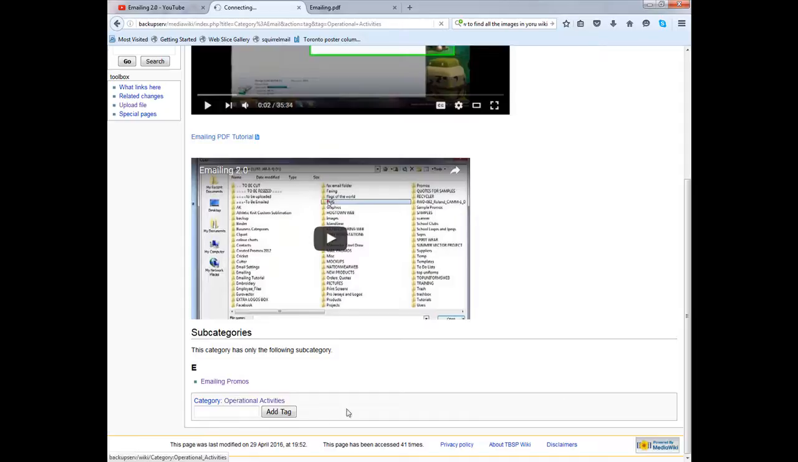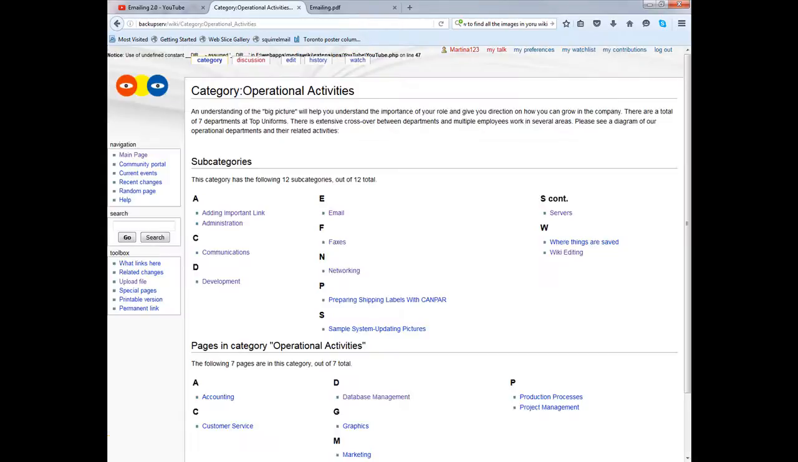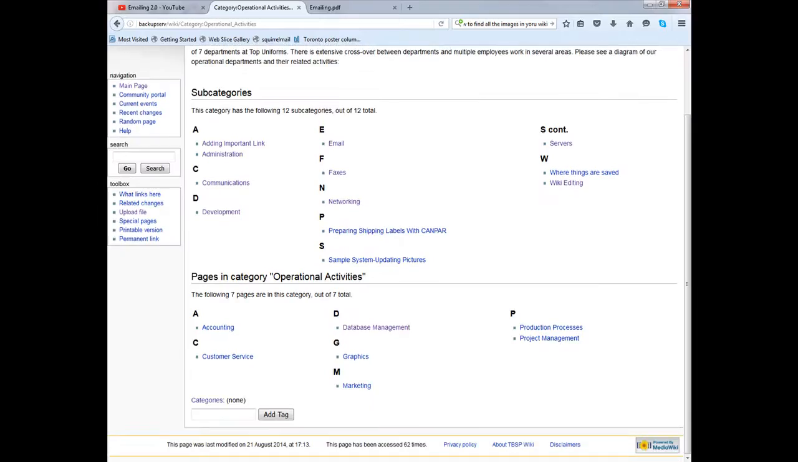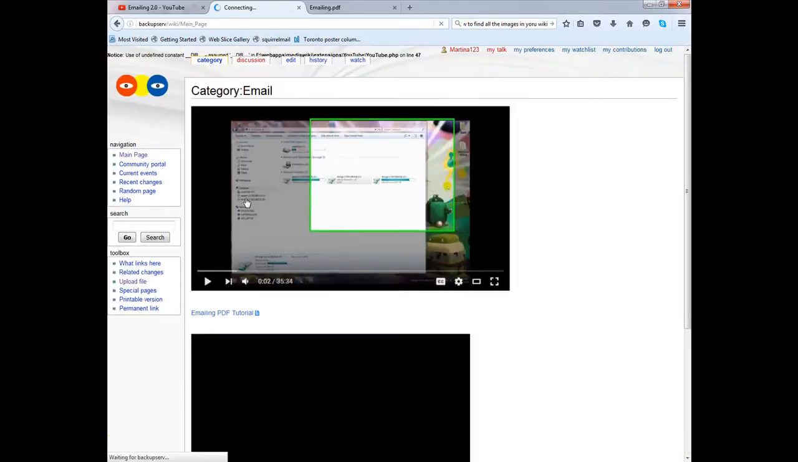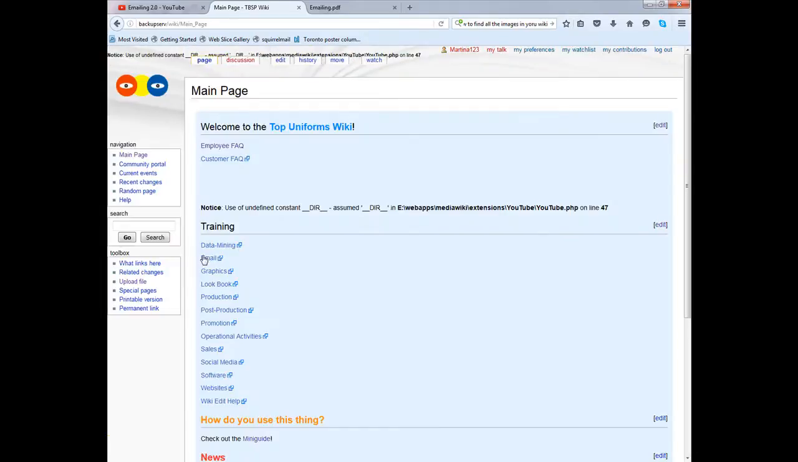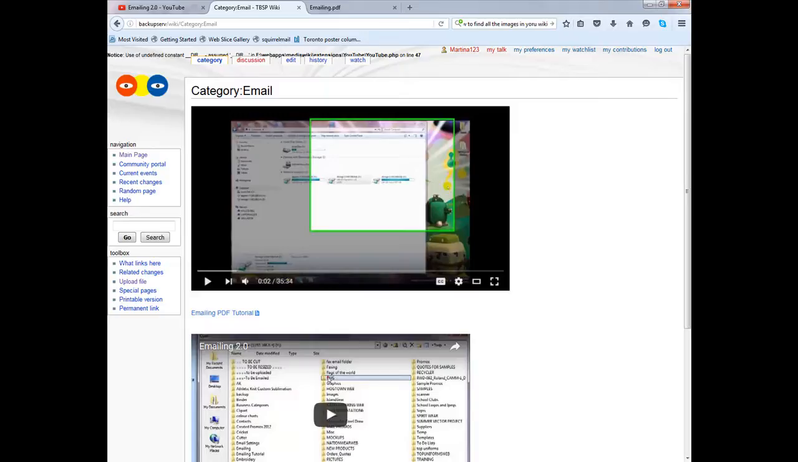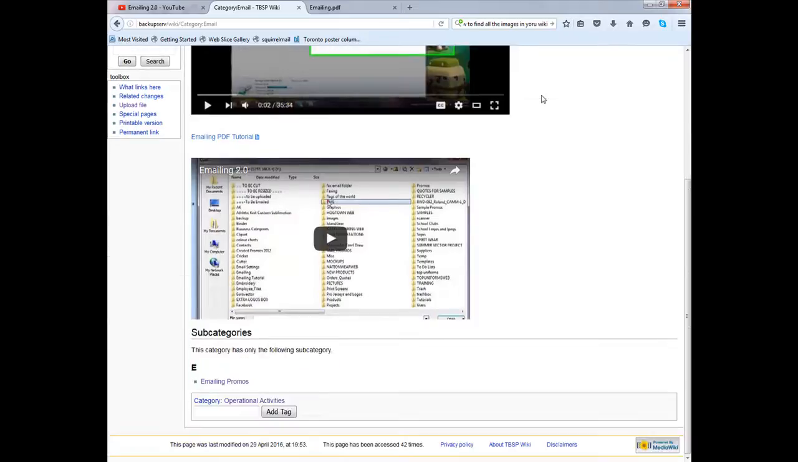So now when we click operational activities, you will find email here. So the idea is to keep things connected with relevance. For example, here, the main page, emailing will be right on the front page because it's an important part. So it's an entity in its own self, but connected through other categories.